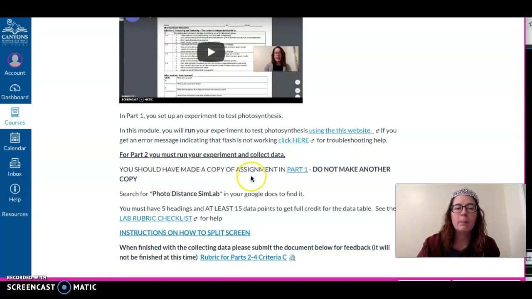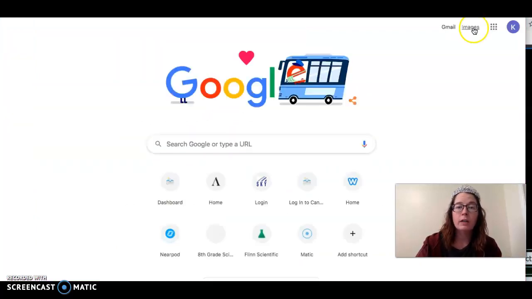You should have made a copy of the assignment in part one. Do not make another copy. Search for Photo Distance Sim Lab in your Google Docs to find it. So you're going to go ahead and highlight this. You're going to press Control C or Command C. That's going to copy those words. Then you're going to come over and open up your Google Drive.